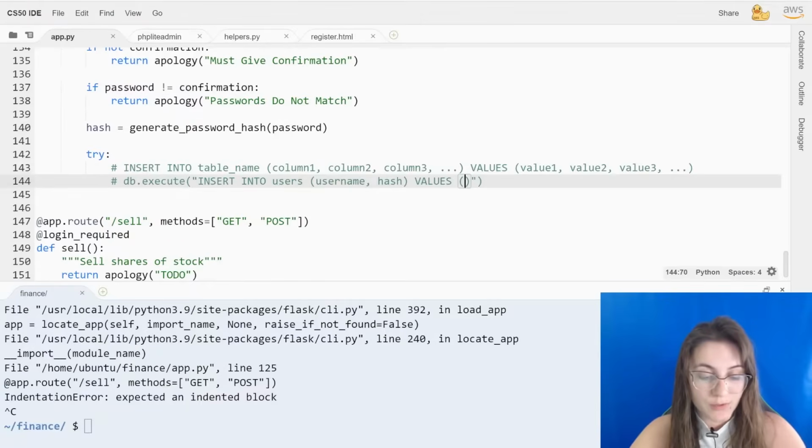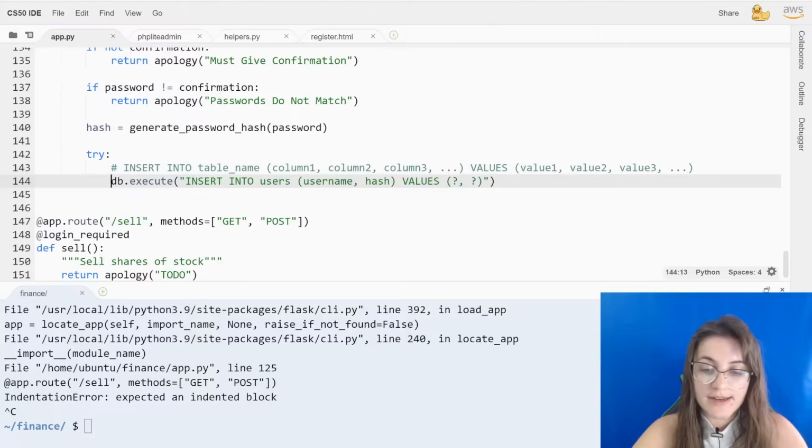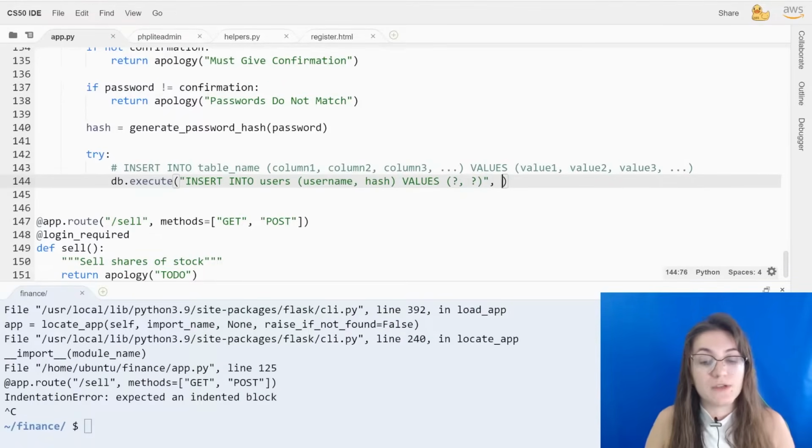So now let's use the question mark here, all right? And we have to use two question marks because they are placeholders for these two pieces of information we're going to insert into username and hash, all right? I put a comment in db.execute, but this shouldn't be a comment, all right? So right after the quotation mark, we're going to put a comma, and then the name of the variables where we are storing this information of username and hash. And in this case, it's the same name, right? Username and hash. So we're going to store them here.